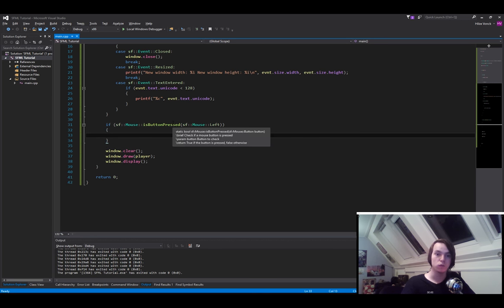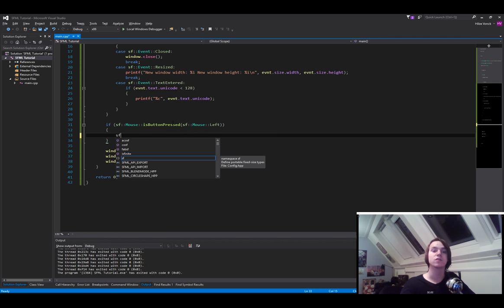And then in here, what we want to do is we want to set the position of the player to the mouse position. In order to do that, we first need to get the mouse position. But how do we get the mouse position? By calling sfMouse again. sfMouse contains a whole lot of different information about the mouse, just like sfKeyboard contains a whole lot of different information about the keyboard. So in sfMouse, we have this function called getPosition.